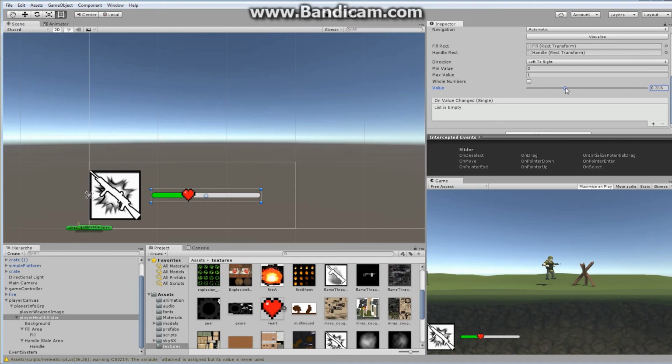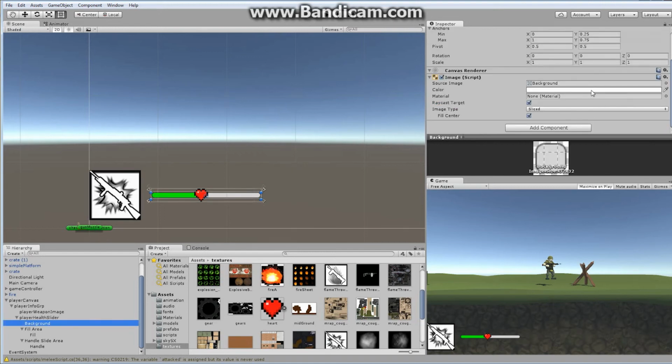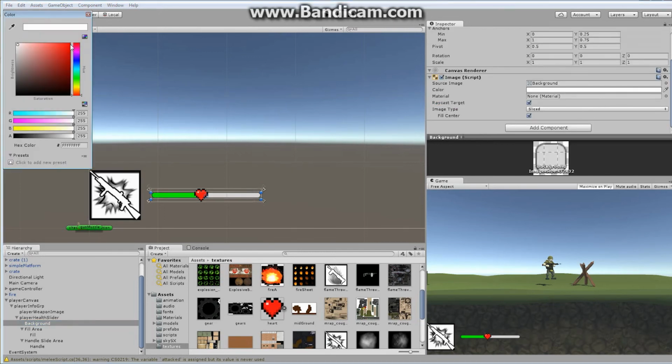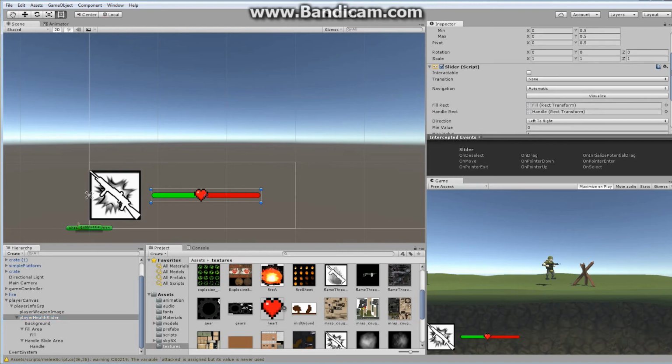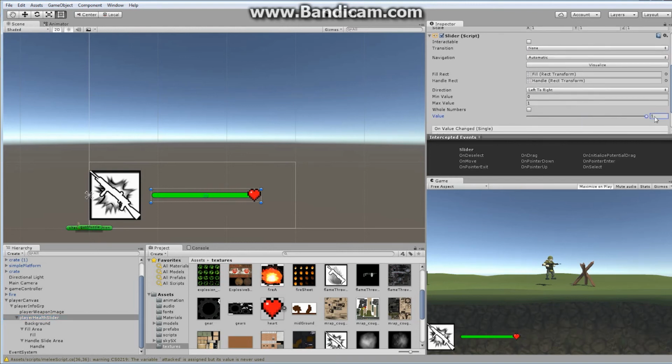What I want to do instead is I'm going to leave the background, and I'm going to change it to red. And the red then will slowly be exposed as the character takes damage. There we go. So now when I adjust this player health slider, it will expose more and more of the red as the player takes damage. Here we are. Oh, we're fully healthy. Ouch, ouch, ouch. We're taking damage. Ouch, ouch, ouch. And now we can really see a difference.